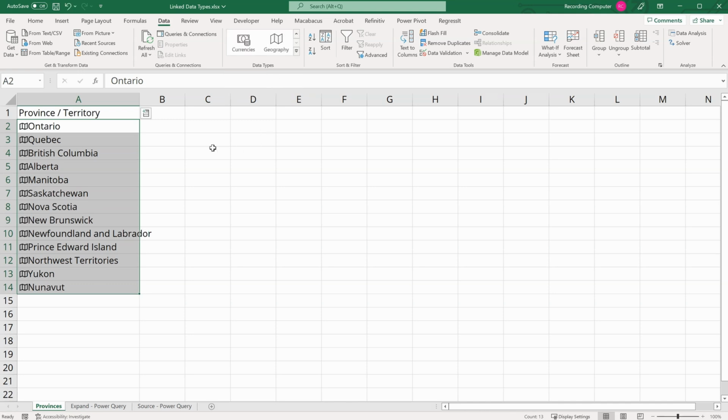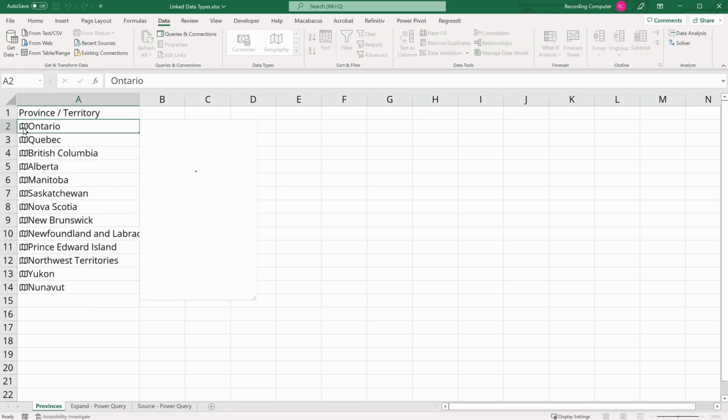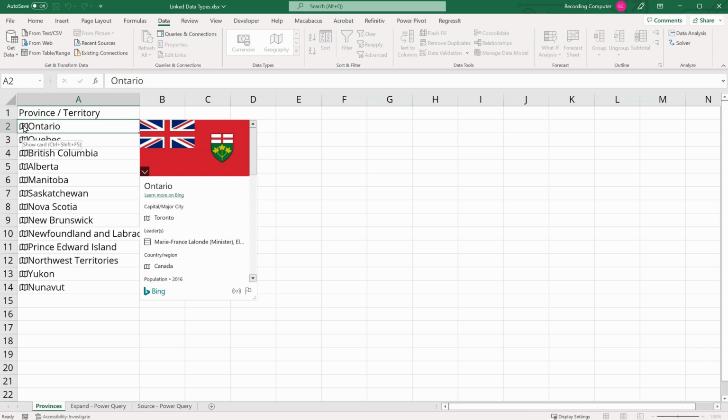Once I've done that, we can see that within each cell, we have a map icon next to the cell contents. This indicates that this cell has been set to a linked data type of geography. Let's click on this icon. Doing so brings up a card with additional information that relates to this specific province. If we want to add any of this information to our worksheet, we can click on the Extract to Grid icon. I'm going to add the capital city.